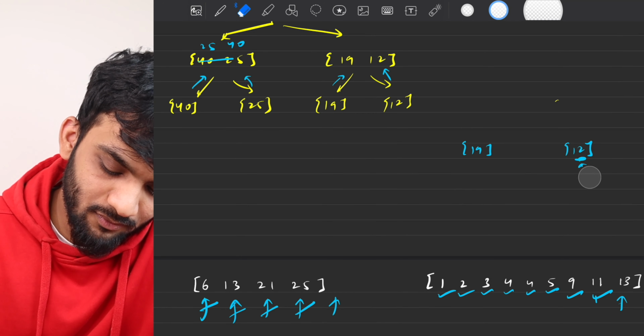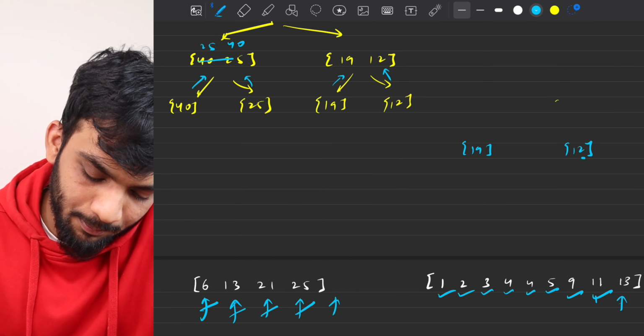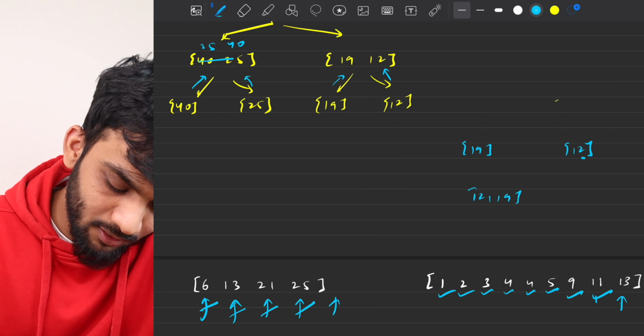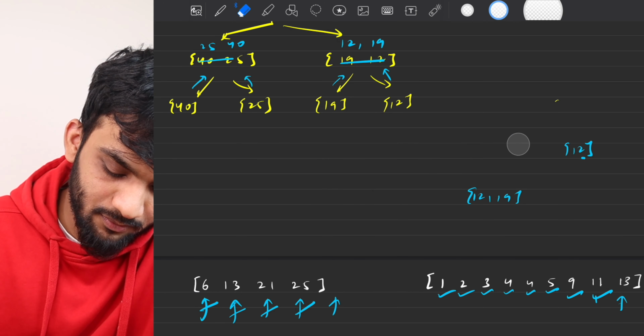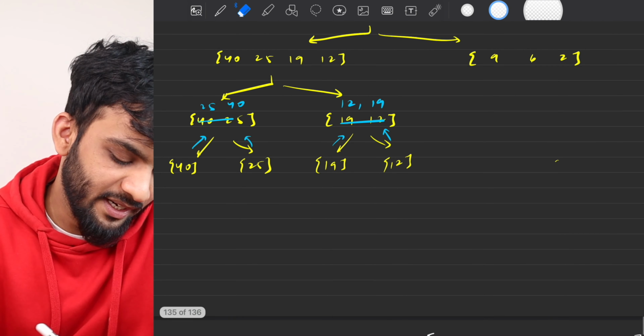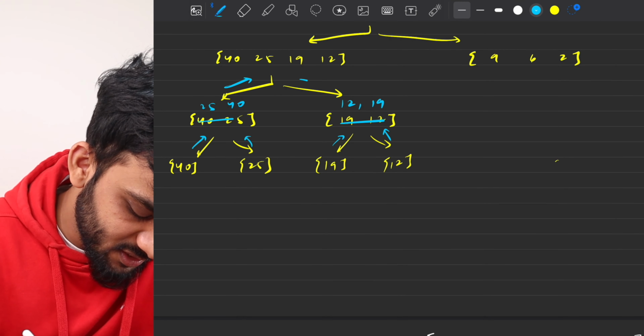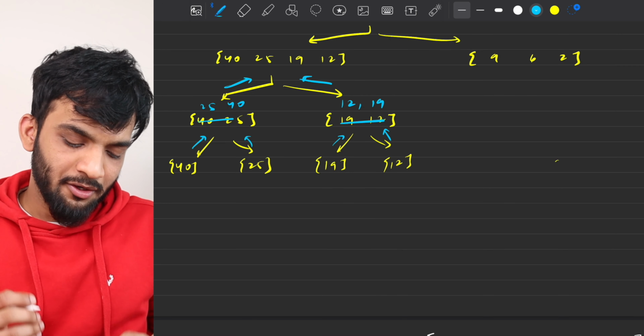Done. Our step is done. Do the merge step. So on merging, you'll get 12 and 19. So this will be 12 and 19, so I've merged it. Perfect. Merged. What's the next step? This left and this right, because both of them are solved, try to merge them.